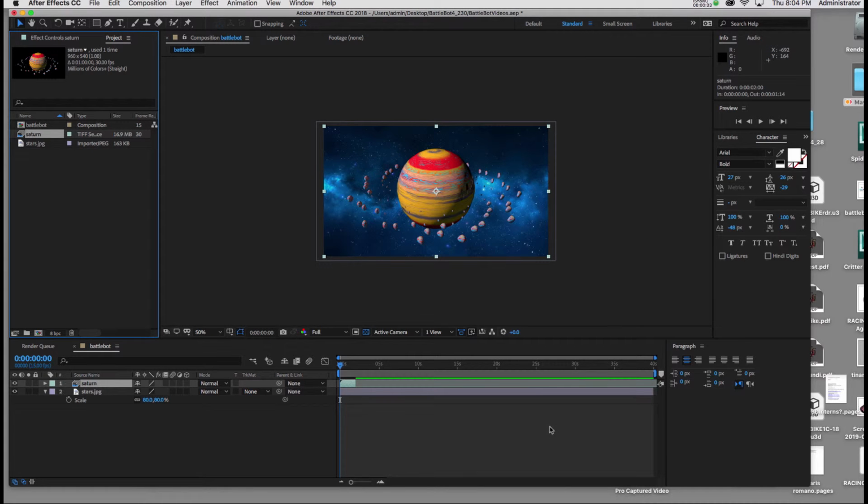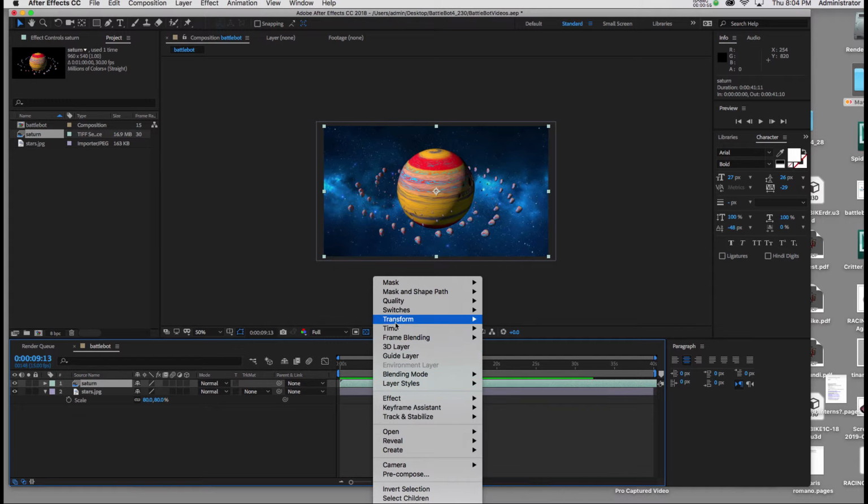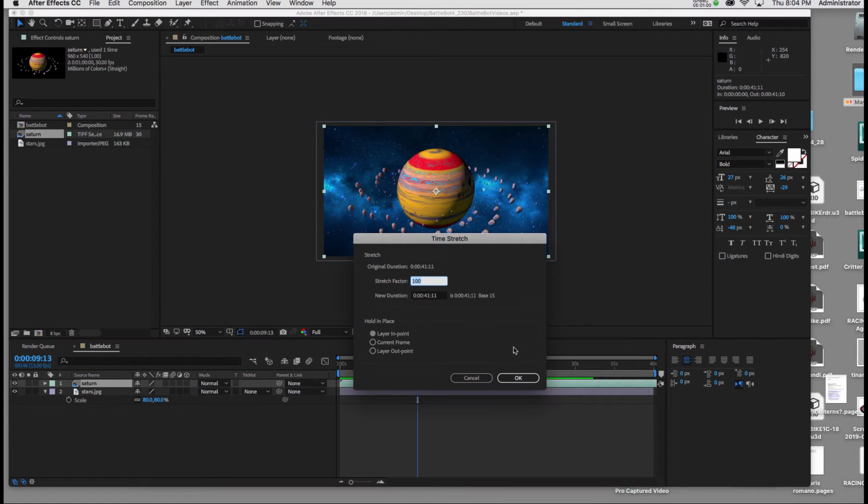and once I've done that, I can now stretch the end of my clip out to the duration of my movie. If I were to tap my spacebar with the timeline selected now, I can see that my planet is going to revolve for the entire 40-second sequence that I've created. Now, it's going a little too fast for me, so I'm going to right-click on the clip in the timeline. I'm going to go to Time, and I'm going to choose Time Stretch. And I'm going to make it 150.